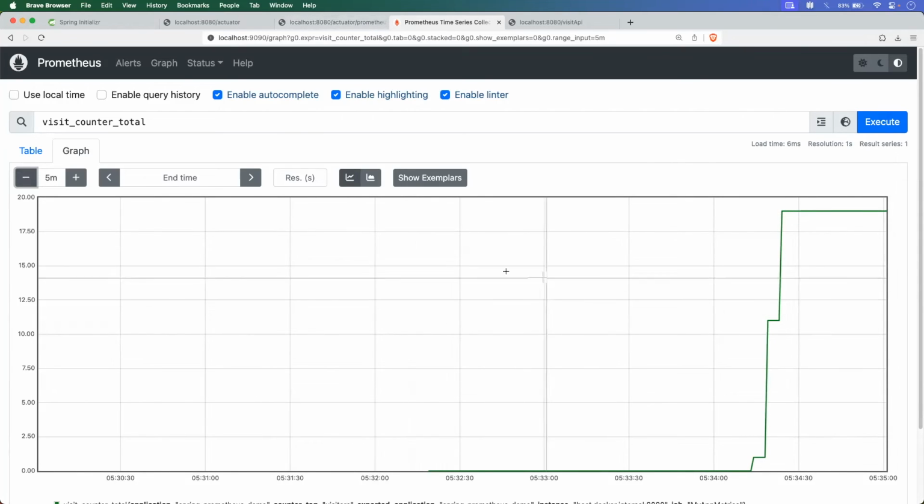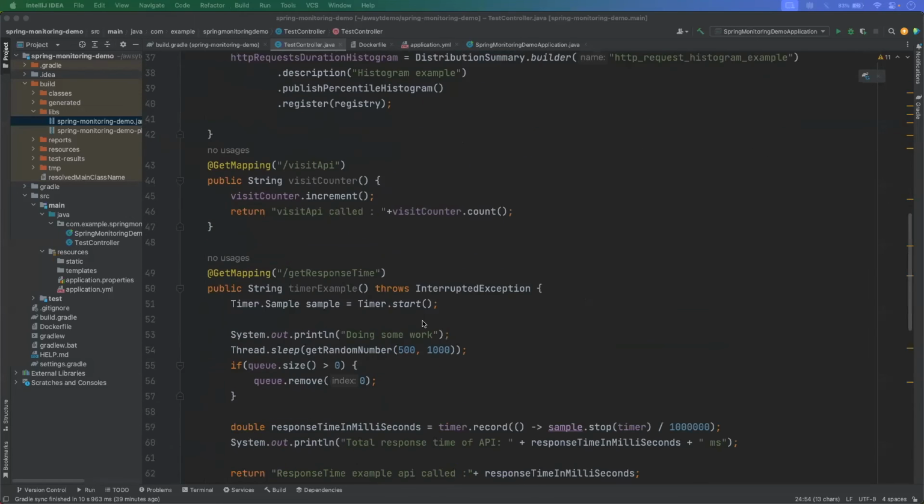Now let's execute the other APIs as well. Let me copy the name of the APIs. The next API is get response time. Let's execute this API.